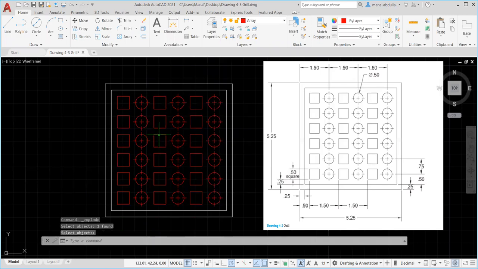Now it will turn into pieces. Okay, so keep in mind that if you have an array, you can explode it to pieces, and this way you can modify it.